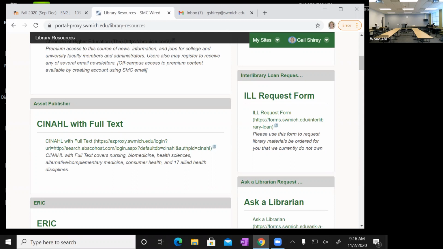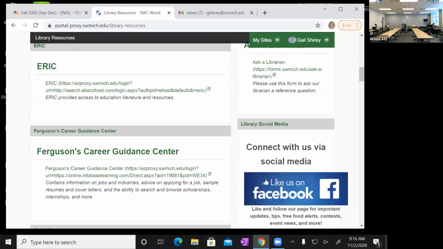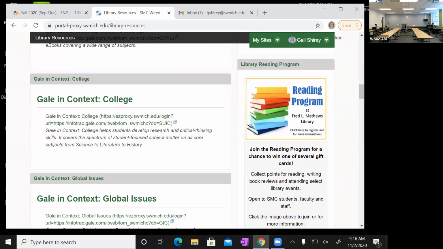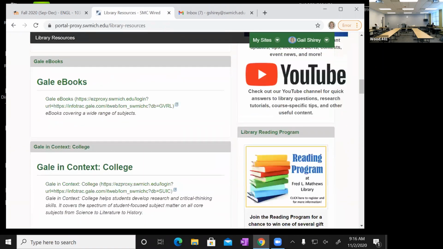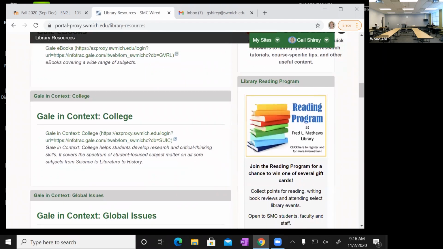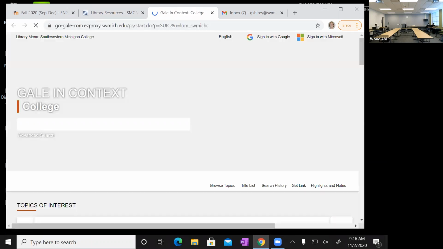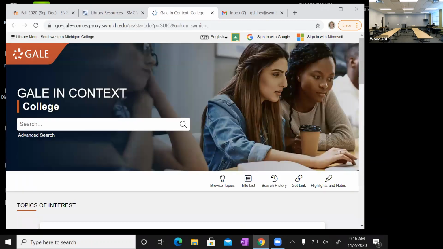You will probably not use them all, but one that you will very likely use will be Gale in Context College. And so to get to the database, you click on the link and it takes you directly to this particular database. So Gale in Context College. So I am now in the database.